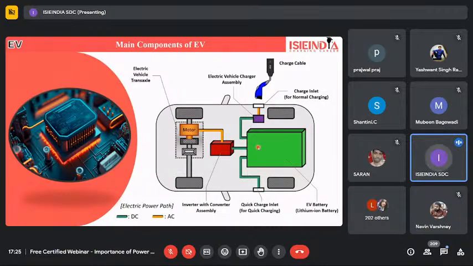So these are the basic EV components you can see on the screen: the lithium batteries, the quick charging, maybe for DC fast charging. We talked about the inverter, then we have the motor here, and the mechanical components like the axles. Then we have the power electronic converters. Now coming to the next slide.